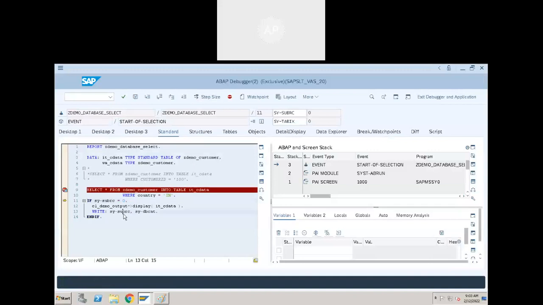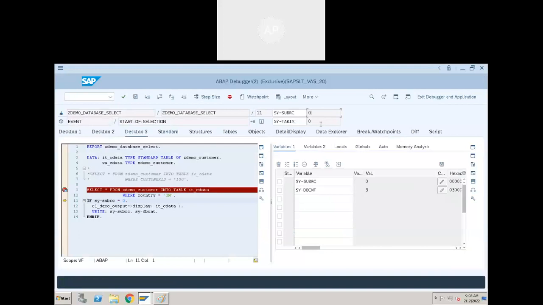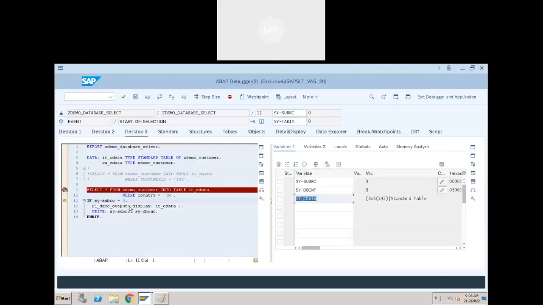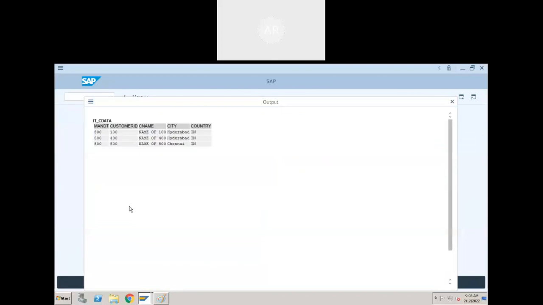F5. What is the sy-subrc? Sy-subrc is 0 after executing the select statement. And what is the DB count? 3. How many records do we have in this internal table? 3 records, records from the country IN. Okay, this is the output.